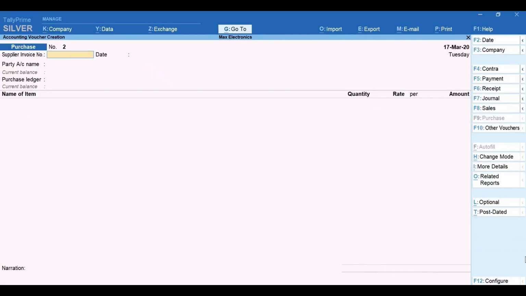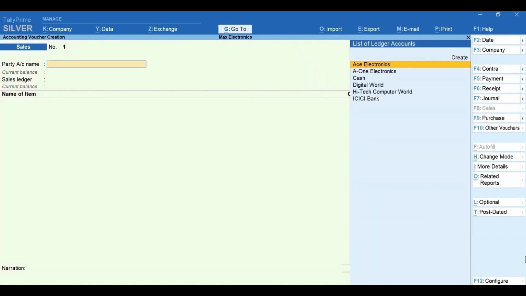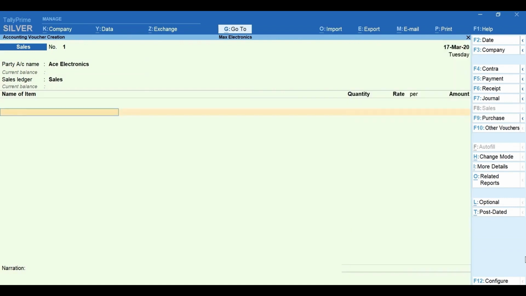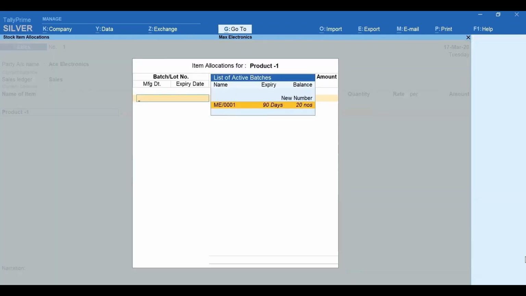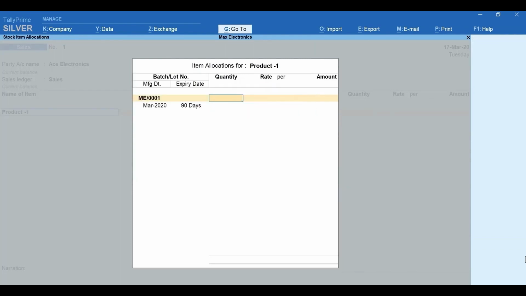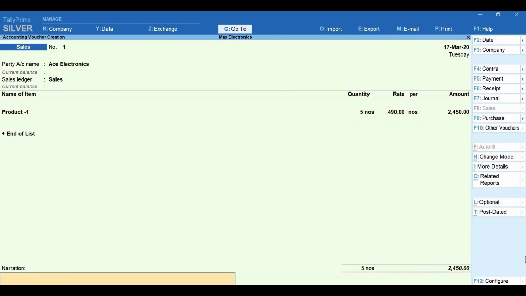Now, let's record the sales voucher. F8 for sales. Select the party ledger, sales ledger, select the stock item, and in the item allocation screen, select the batch from which the goods are sold. Mention quantity and rate. Enter and accept the sales invoice voucher.